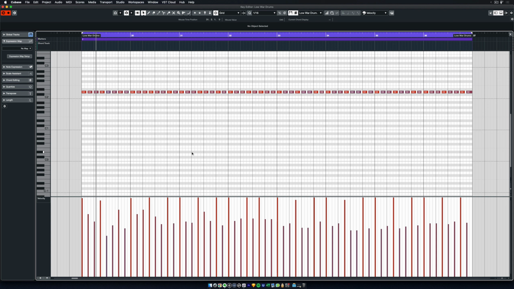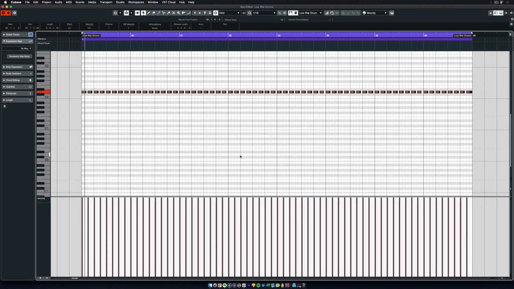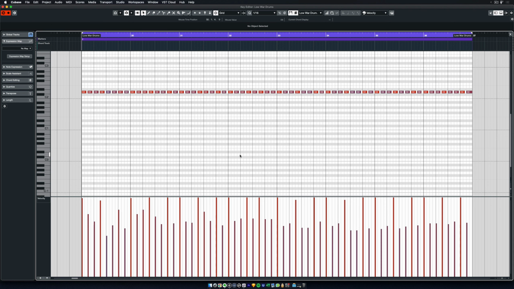Okay, and this was just done with velocities. So just for comparison, look, everything at the same velocity. Super boring. And back to what I programmed. Okay, and this very part here on the bass is usually what will take me the longest when writing a percussion line. When this is done, it's okay.